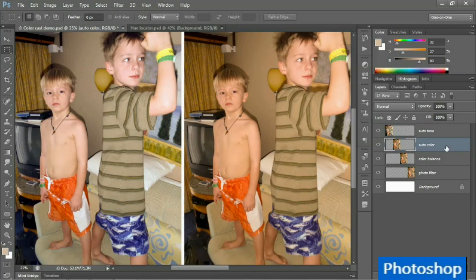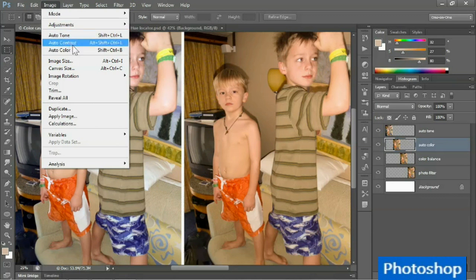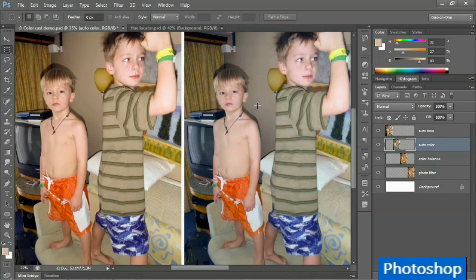Next, I'm going to select the auto color layer here inside the layers panel. And then I'll go up to the image menu and choose the auto color command. And we get this take on the image. And as you can see, Photoshop has cooled down the image dramatically. Now, what do I mean by that?